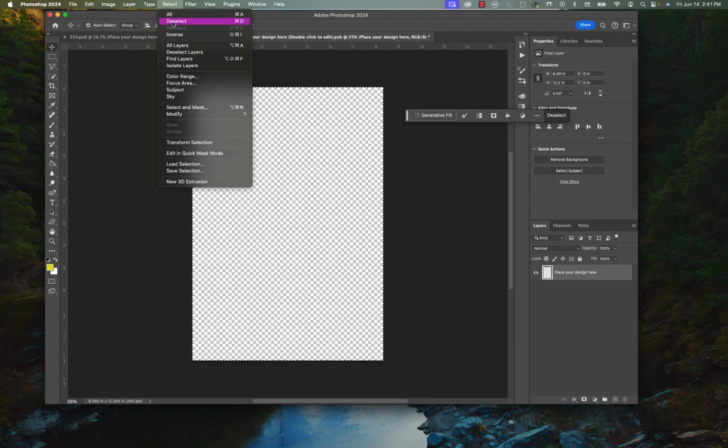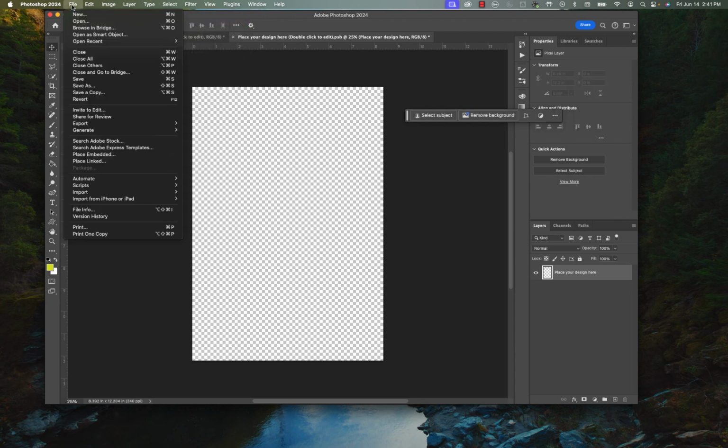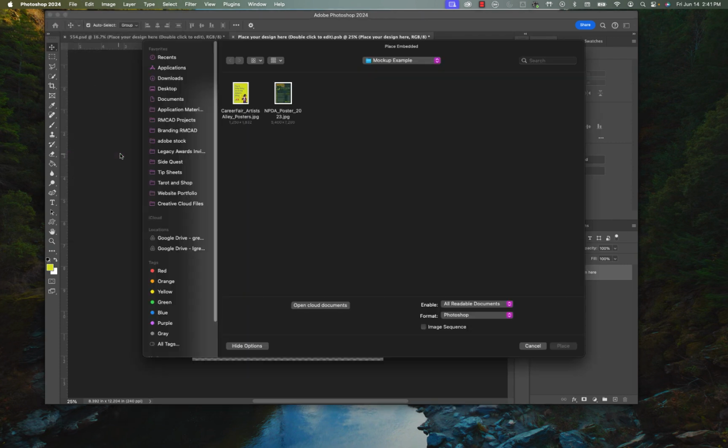So I'm going to go up to Select and Deselect, and now we can do File and Place Embedded. Now we want to search for an image. Typically, transparent PNGs or JPEGs will work the best for mockups. In this case, I'm just inserting a poster, so I can do a JPEG, but if you were inserting a logo design or something that has a unique shape to it and isn't just a rectangle, then a PNG file format would be ideal for that.